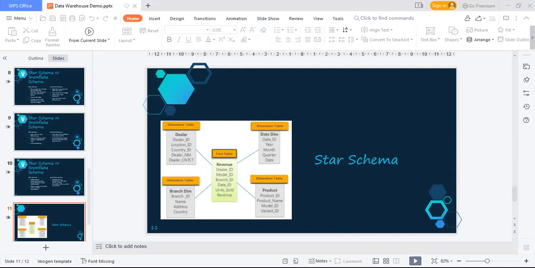On the other hand, for the star schema, you apply denormalization so that you can generate single dimension tables that will be connected to a fact table.